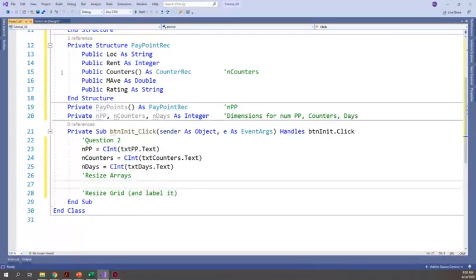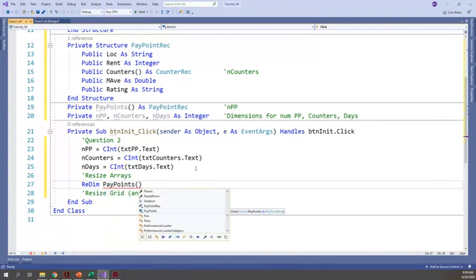Right, so to resize the array, remember our array record structure. First and foremost, I need to start with the outermost array, because pay points contains everything else. I'm going to begin by resizing pay points. So you go ReDim pay points. And what do you ReDim pay points to?